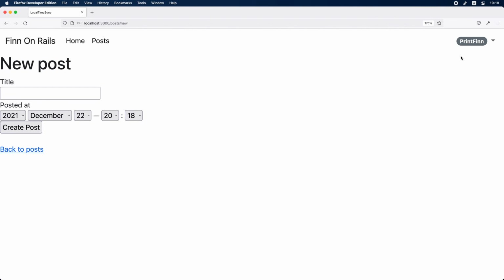So that's it. Now we can pre-populate a datetime select form with the user's local time so that the user doesn't have to manually change it himself. That's pretty cool, right?